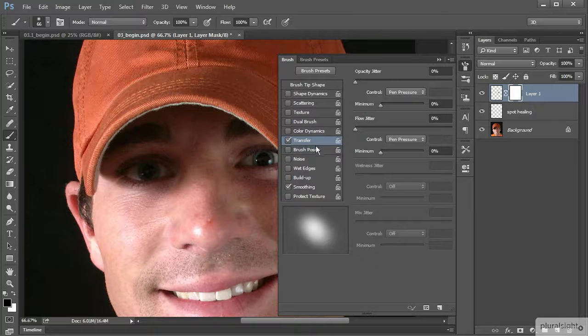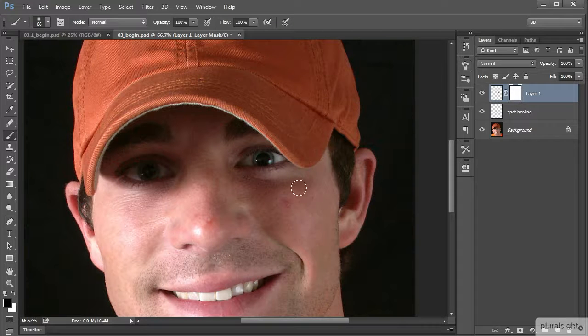I've turned on transfer and I got pen pressure for both controls for opacity and flow, so I can dictate that just based off of how much pressure I apply with my Wacom stylus. And I can just paint very lightly on the mask itself, painting black, just to kind of bring back in those wrinkles just faintly. Toggling the visibility of the whole layer, you can kind of see the difference there. So just kind of bringing those back in just a little bit.